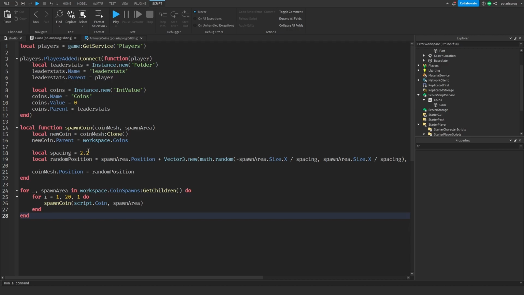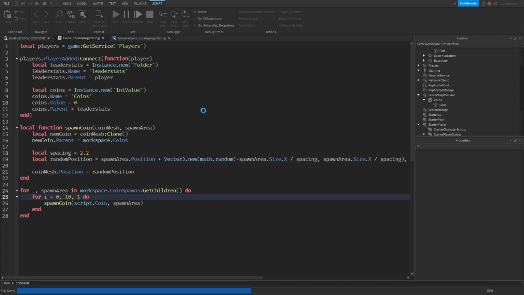So I'm going to go back to this, and I'm going to change 20 to something like, who knows, just something like, also make sure that this is 0, not 1, maybe 10 coins. I think 10 coins will be way better.